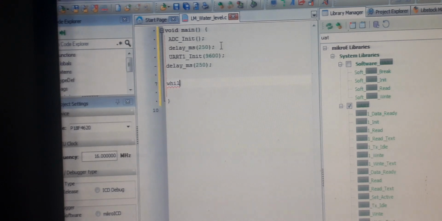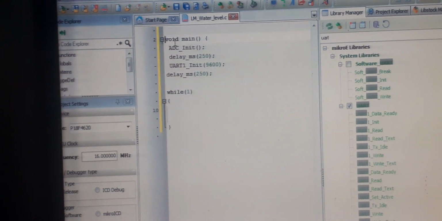now we go for the forever loop. While one, we start from here. What we are doing is that we are going to read an ADC value. To store an ADC value, we need an integer. Integer, write something like LVL, water level value. It will be fine. This variable will store the ADC read value.